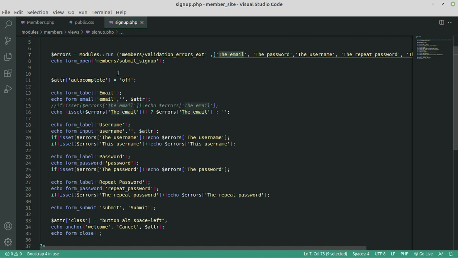And when the validation error function runs, it sends back a string or a bunch of arrays with the string of the email, the password, the username. You have error messages like the email is required, the password is required, the password needs a minimum length or max length. So what you do is you just put those into the array that you're sending to the function.